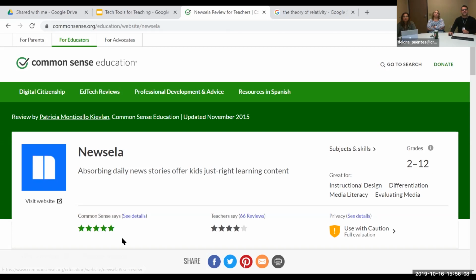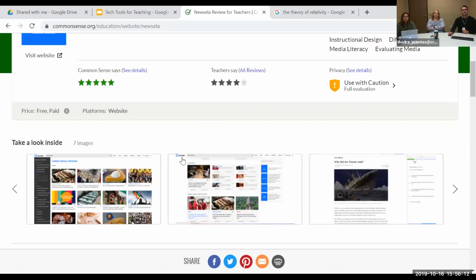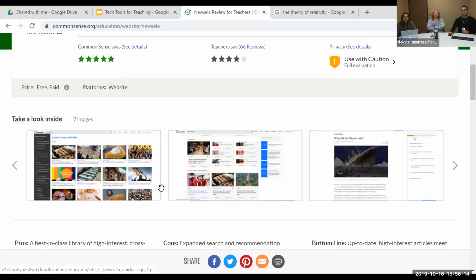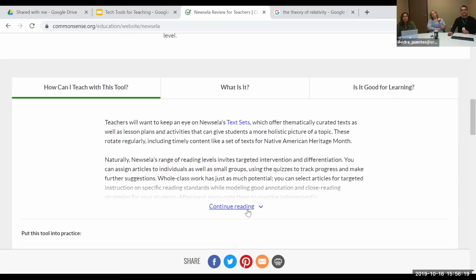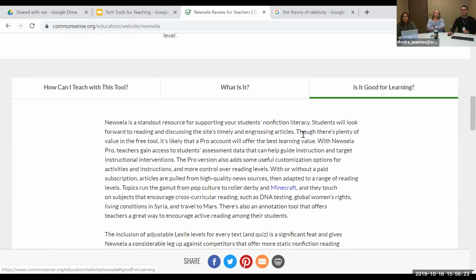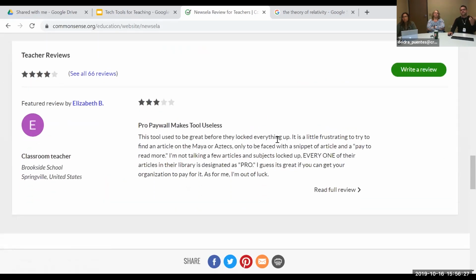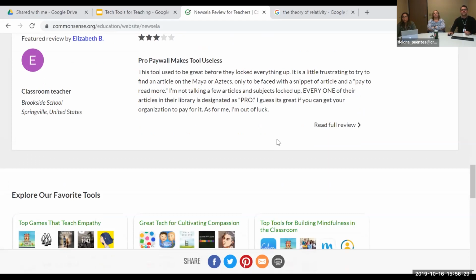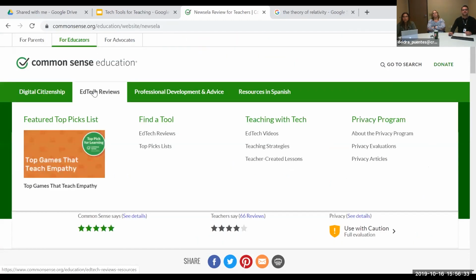Yeah, so this one they reviewed it at 5 stars. Teachers give it about a 4-star. It gives you some screenshots of it, but then it tells you like, how can I teach this? What is it? How is it good for learning? And it just gives you a lot of information about it. Then it has the reviews. These are what teachers who are actually using it say about it. And this is just one avenue of just tons of stuff.